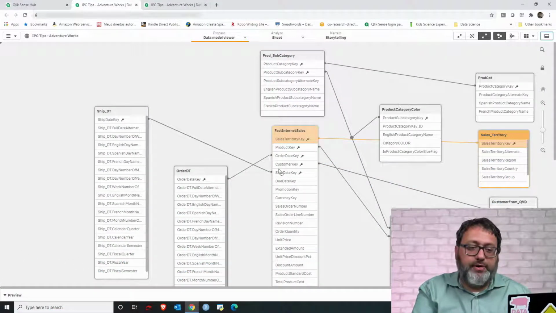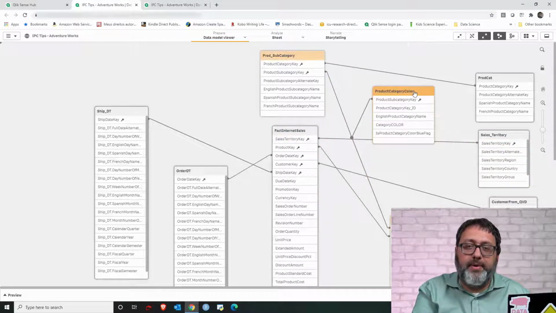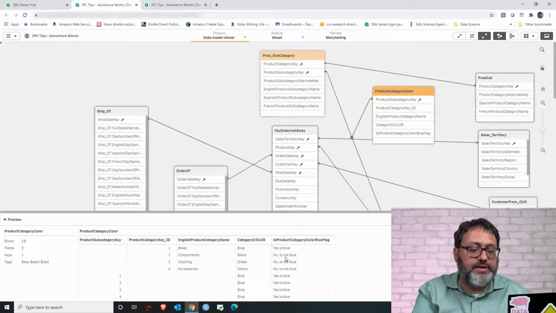In our data model, there is a table called product category color, but that table was very poorly designed. Let's take a look at what the values we have in that table. So let me click the preview button to see the values. That product contains colors for product categories, but also for product subcategory.